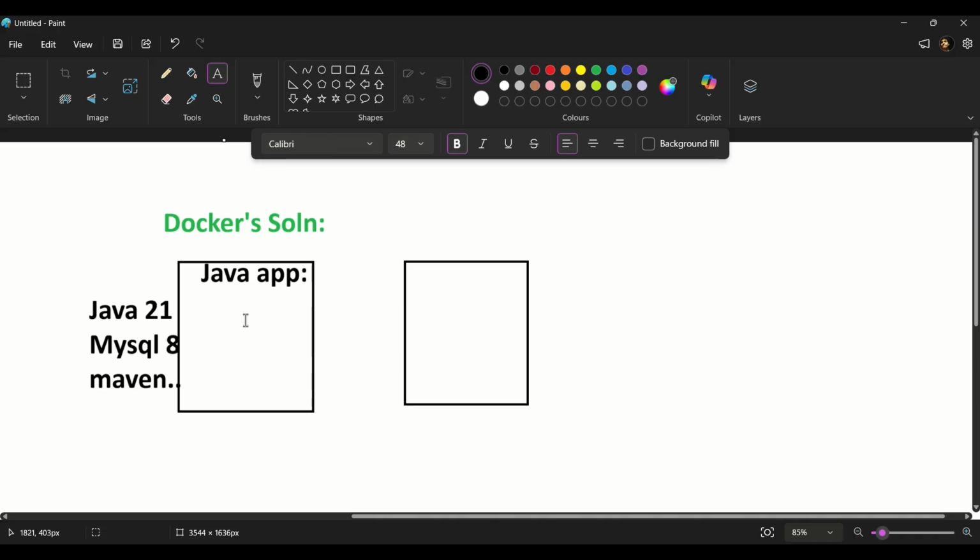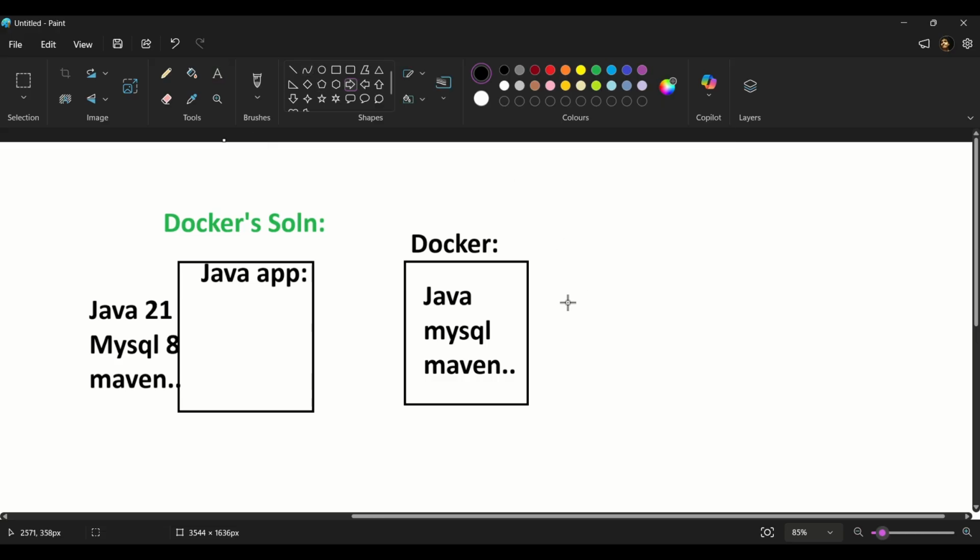What do you have to do? Scan the entire environment: what are the things needed? We have already discussed them. Put everything your application needs into a single box. This is the Docker container. What you used to do was only send the Java application, so the other person needed to install MySQL and everything. So what we will do here is put the whole environment together and send this Docker container, this box, to the other system.